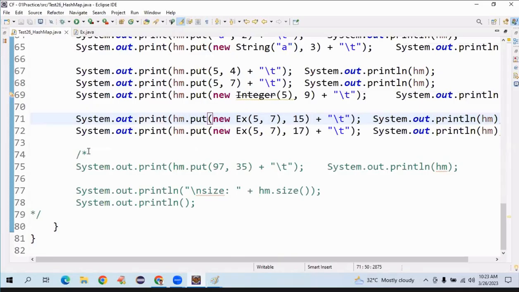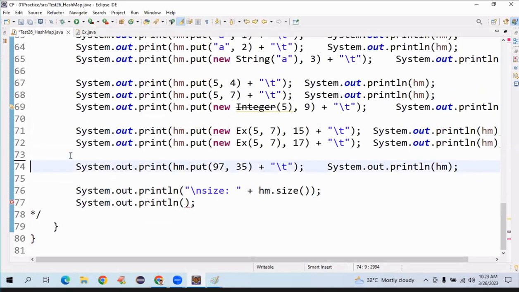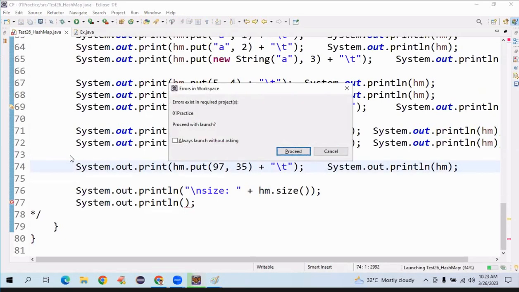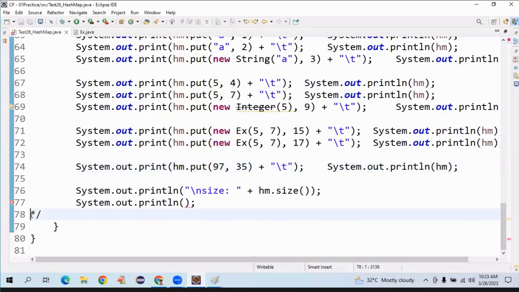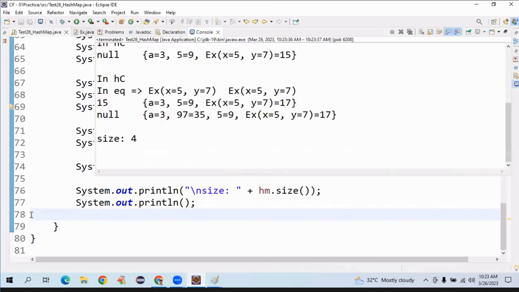Tell me now, 97, where will it be stored? In a different bucket or the same bucket? Same bucket. Look there now, it is coming after. Why are you getting an error? Look there. Now A equal to 3, 97 is coming after because both belong to the same bucket.